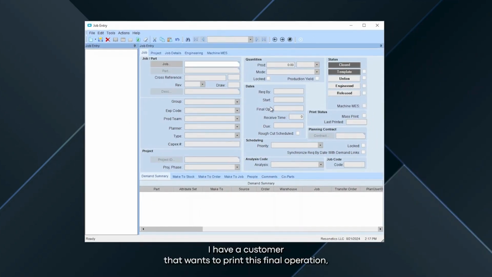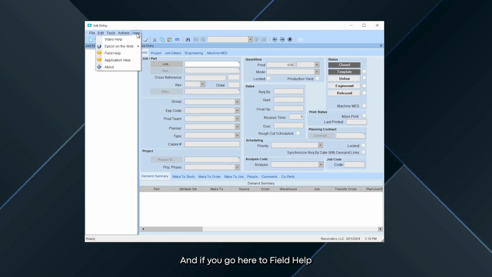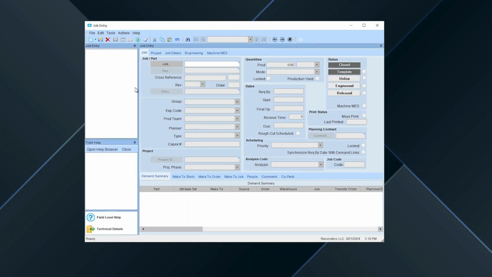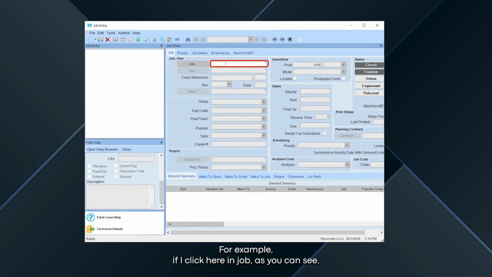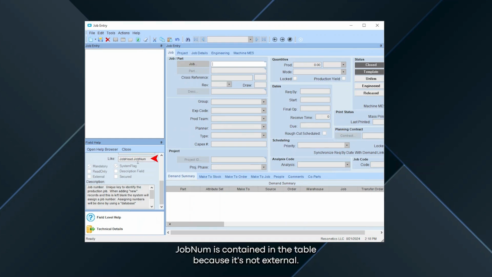I have a customer that wants to print this final operation into a report, and if you go here to field help and you go to technical details, you can find here, for example, if I click here in job, as you can see, job num is contained in the table because it's not external. Group also is contained in the table, product group.